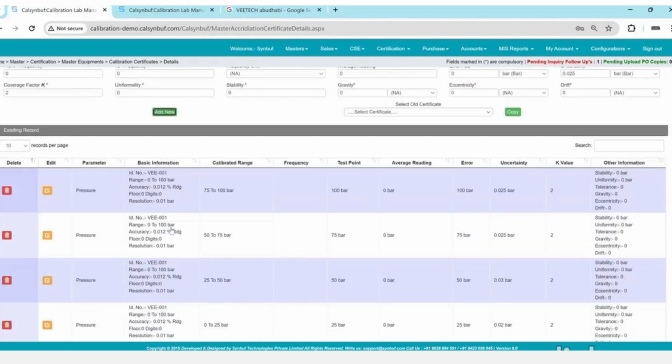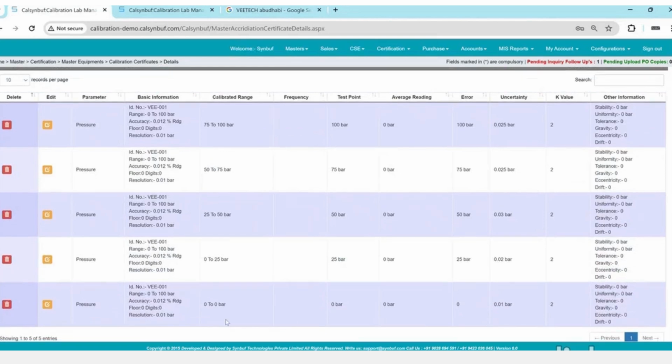So in a simple way I have entered my master: 0, 25, 50, 75 and 100. The system will validate this range as well. So if your DUC's calibration point is more than 100, then this master will not be used. Basically, this traceability will not be used.